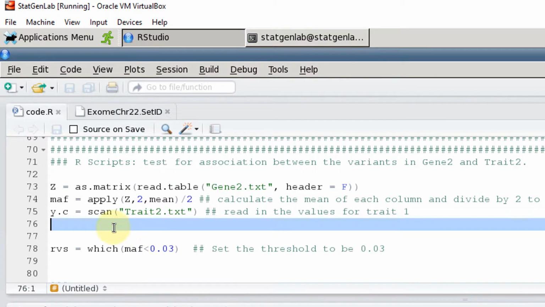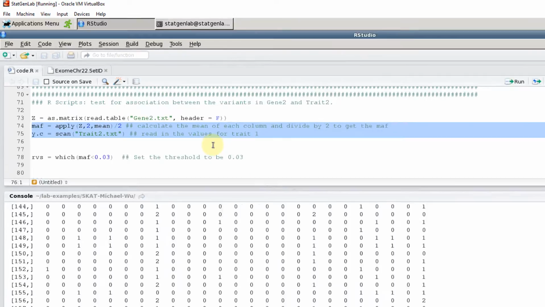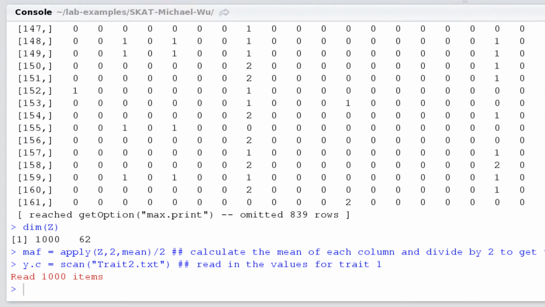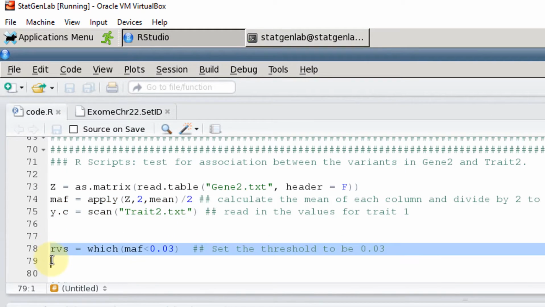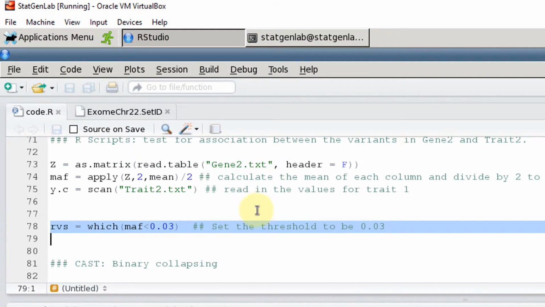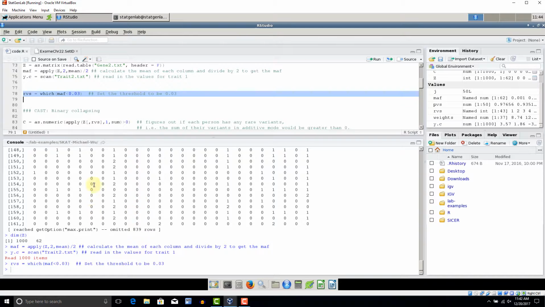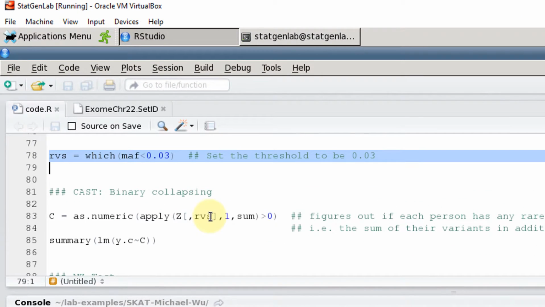within this particular region of interest. The next step is we're going to calculate the minor allele frequencies, and then we're going to read in the trait values, so the outcome. Highlight lines 74 through 75, hit run. Then again, it should say you read in 1,000 items, so one trait value for each individual. Next, line 78 gives us the indices of the variants that have allele frequency less than 3%. We hit run.